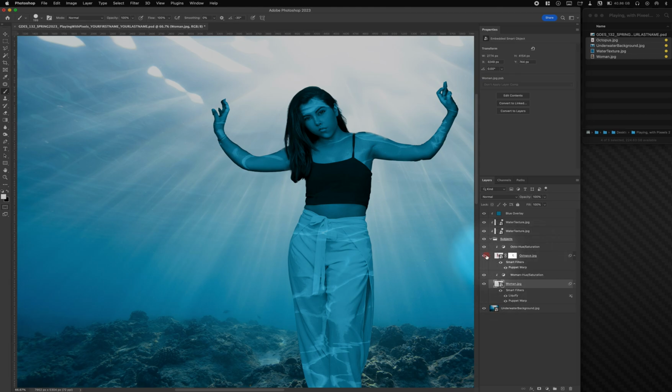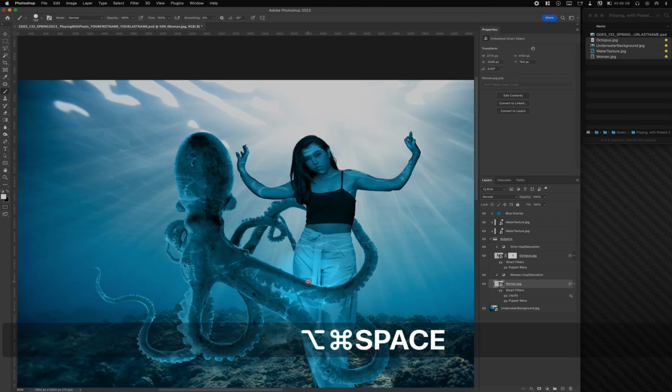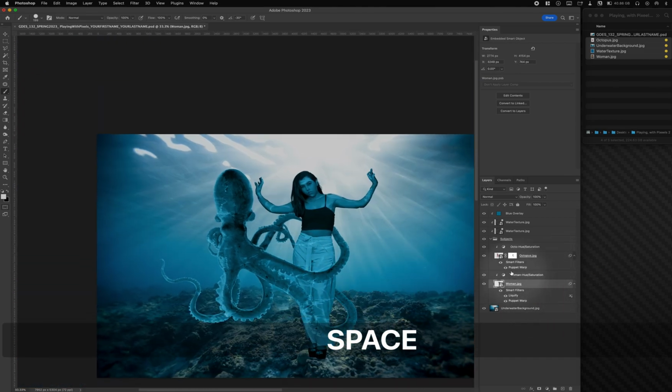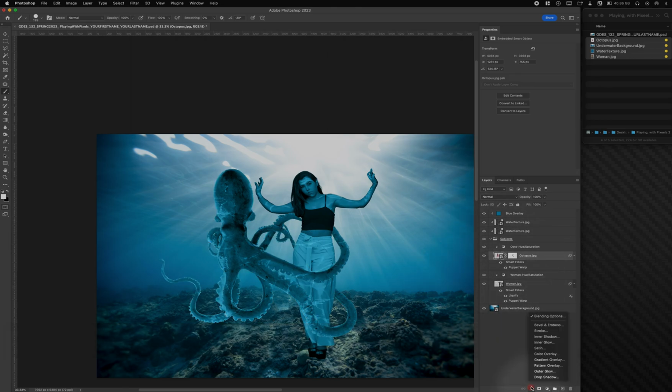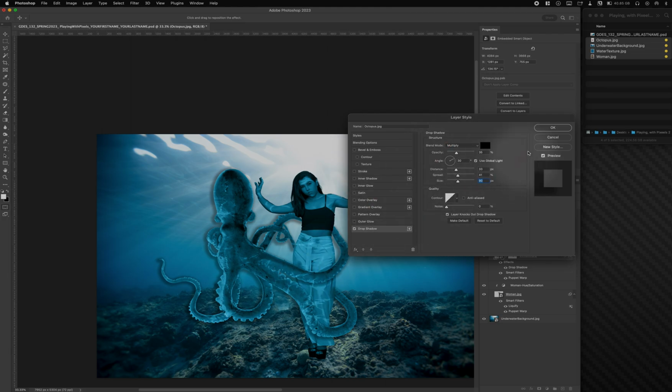Little glitch. Okay, turn that back on. Then I'm going to create a little shadow, and the way I'm going to do that is I'm going to command click on the octopus. That's going to create a selection. If I do a drop shadow, it'll put a shadow everywhere underneath him. Let's see if I can make this a little larger so you can see. So put it everywhere, and I don't want that shadow to show up everywhere. I want it to show up just on her.